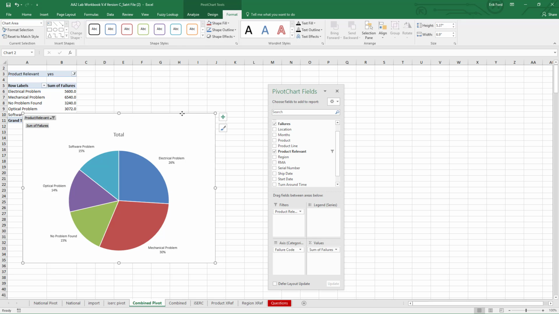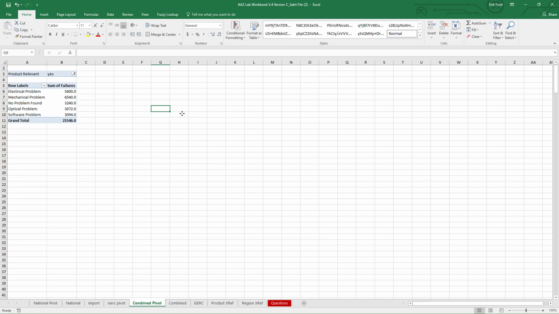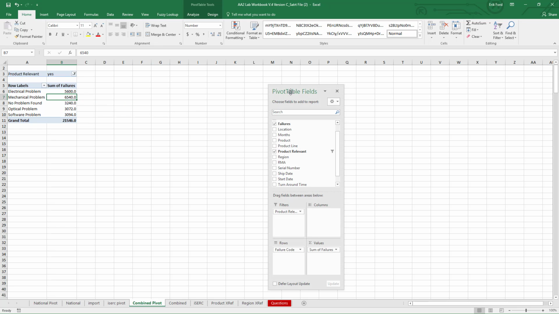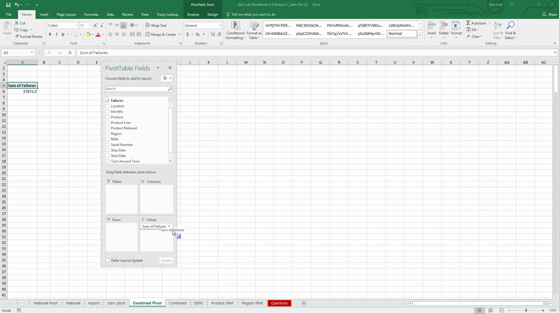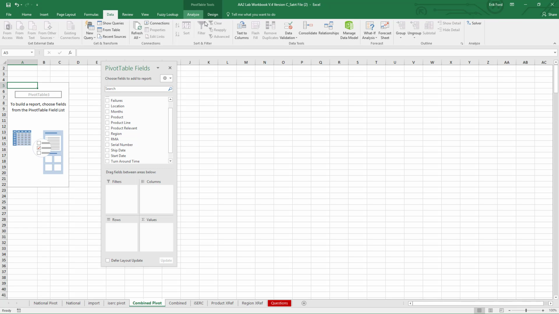Okay, so I'm going to delete that chart. And hey, we are almost good and done with this. We have question number 19. It asks which of the two companies has the lowest average turnaround time for product relevant. Really what we were after throughout this entire thing. So I'm going to get failure code off of there, product relevant off of there, sum of failures off of here. I had a filter, so I'm going to go up to Data, clear filter. Everything looks good.